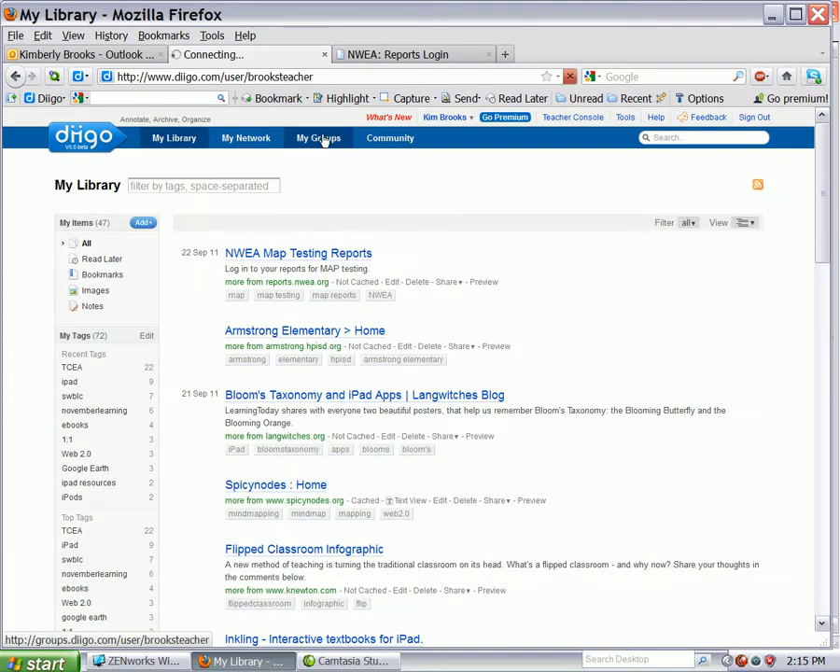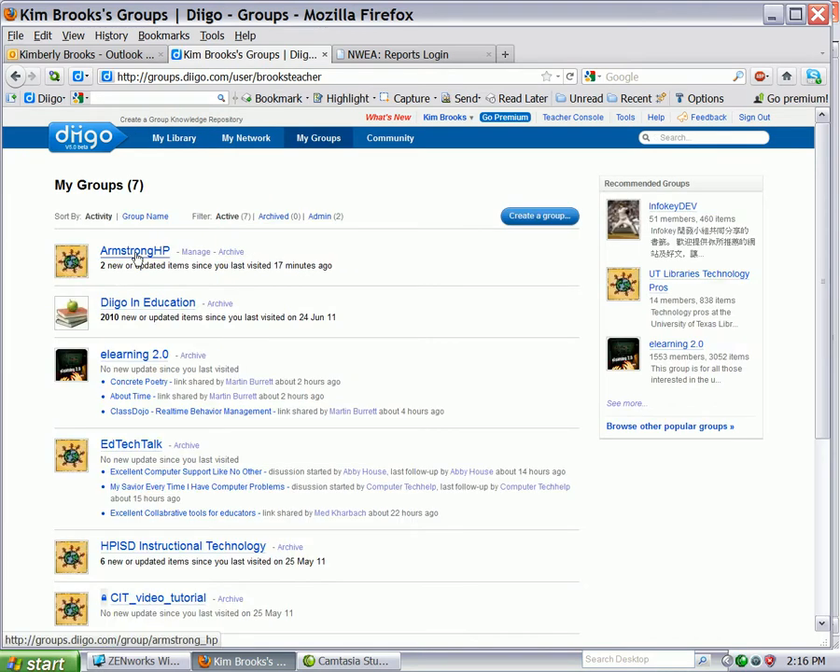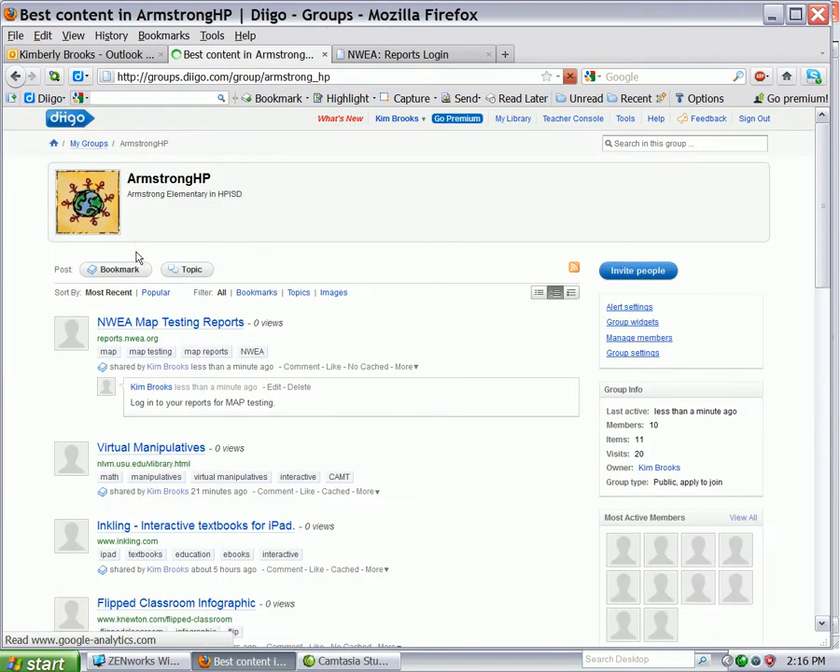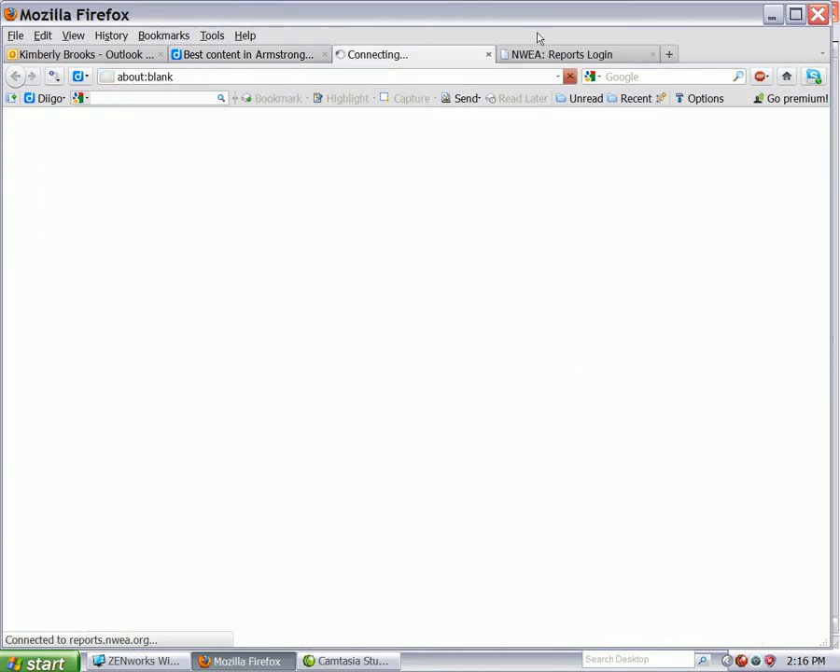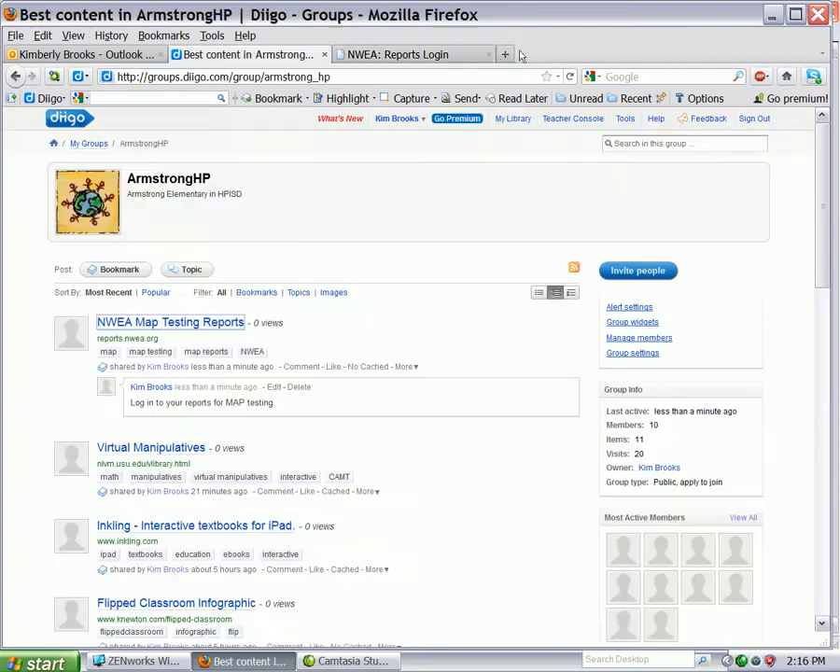Then when I go to my groups, and you can see it's already in my own personal library, but when I go to Armstrong HP, it's there also. So now you don't have to remember the address, and you don't have to have it just in your computer at school. If you happen to be at home and need to log into the reports, you can come straight here and click on the link. That's the long way around bookmarking.